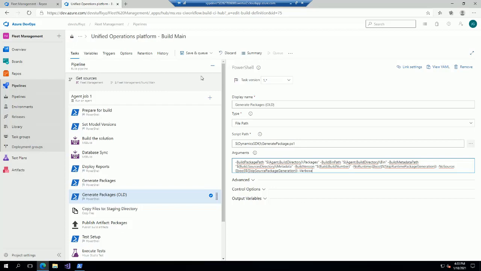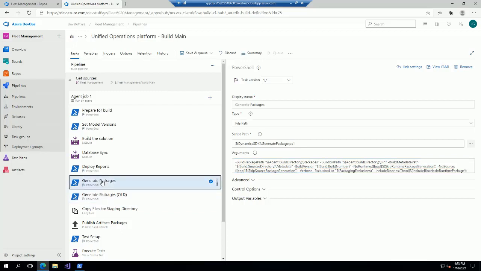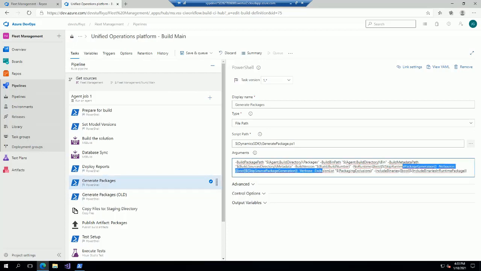Now, if you have an old build definition, the generate packages step will likely look like this and end with verbose. The newer build definition, which is in fact PU 7 or above, actually has a couple of extra options. The important one is really this include binaries.